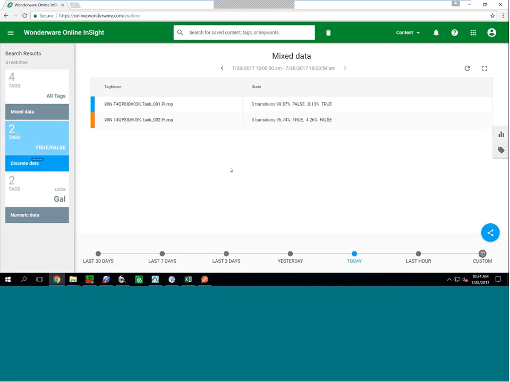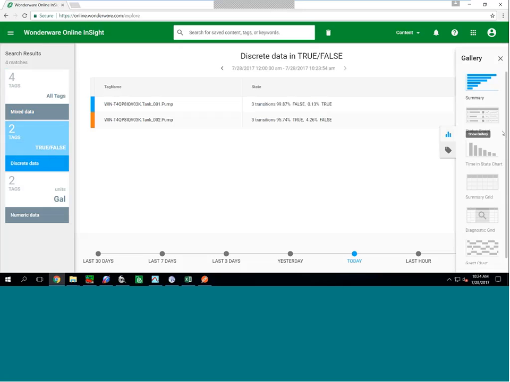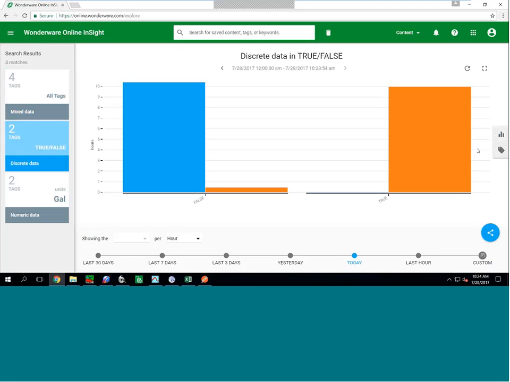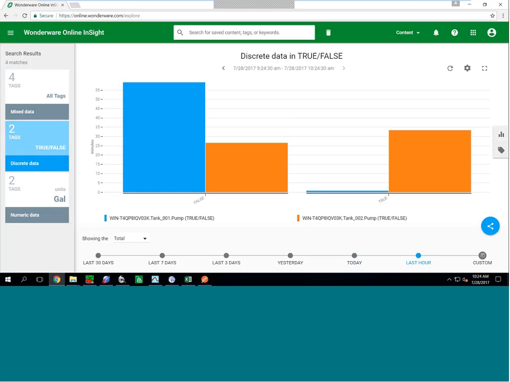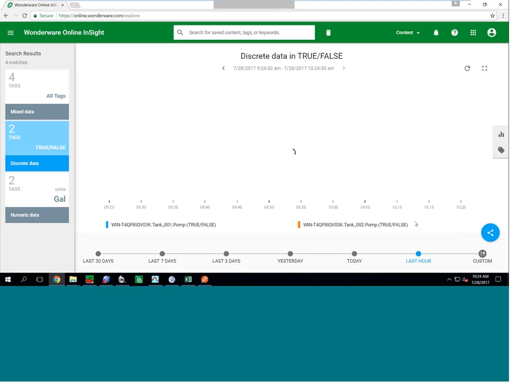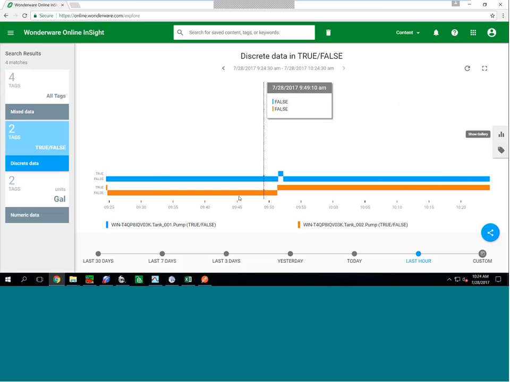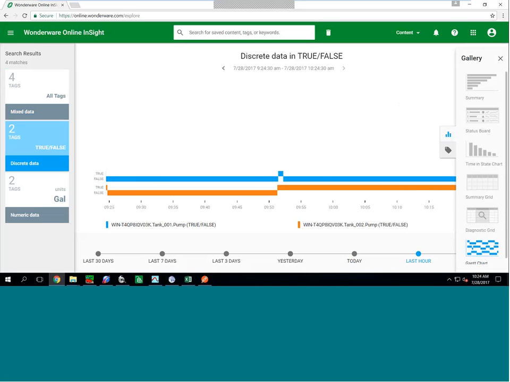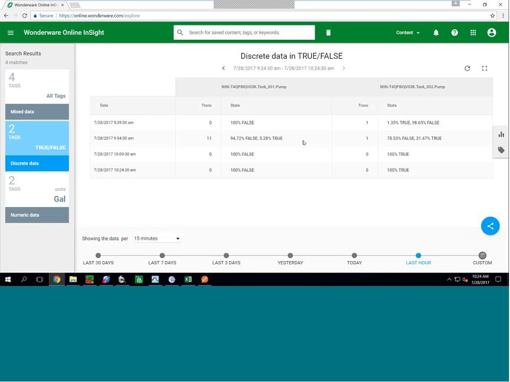If I go through and I just want to see the discrete value tags, then it will bring me to this, and I'll have access to a number of visualizations that are specific to that type of tag. I think the most important one would probably be, let's see what was the time and state. So I want to know what time this pump was on and off. I want to see what the total time over the last hour was, I could do so. If I wanted to see the average that they were on or off, I could do so. If I wanted to see the exact time that they turned on and off, I would select the Gantt visualization. And then there's tabular representations.